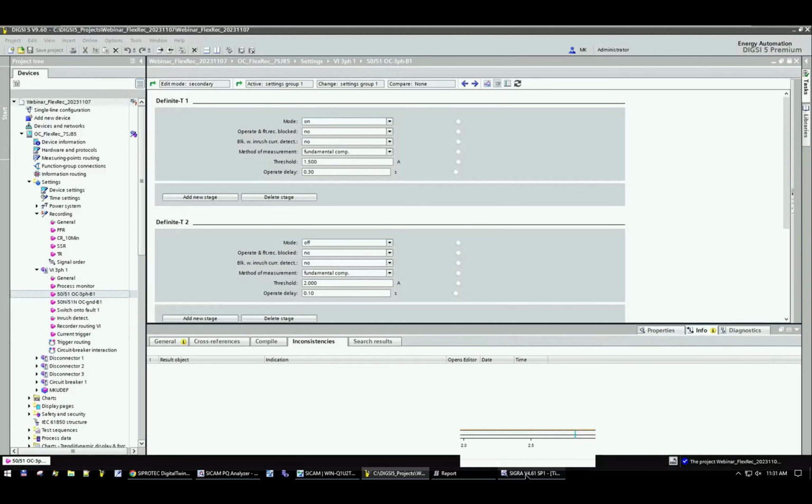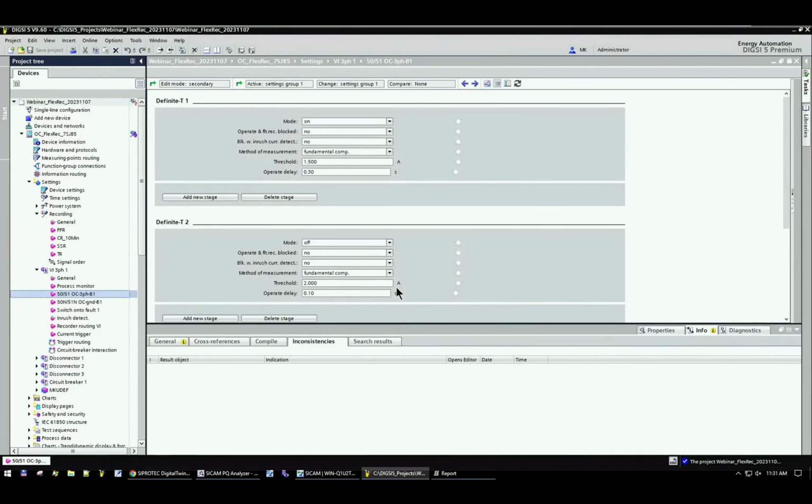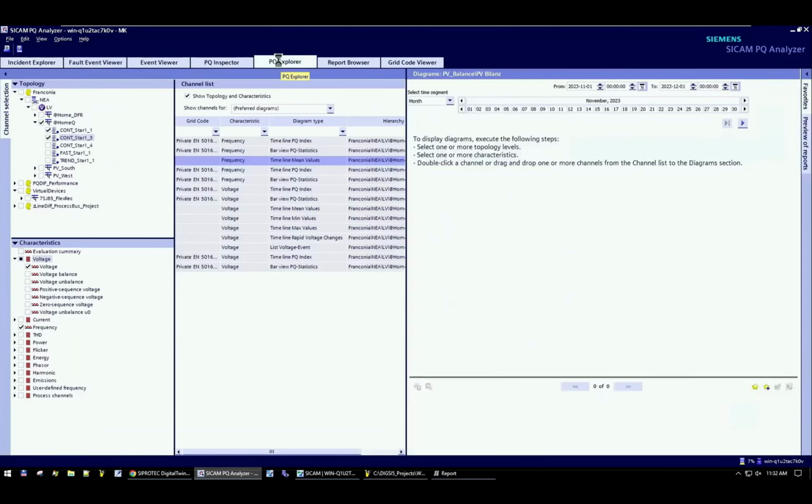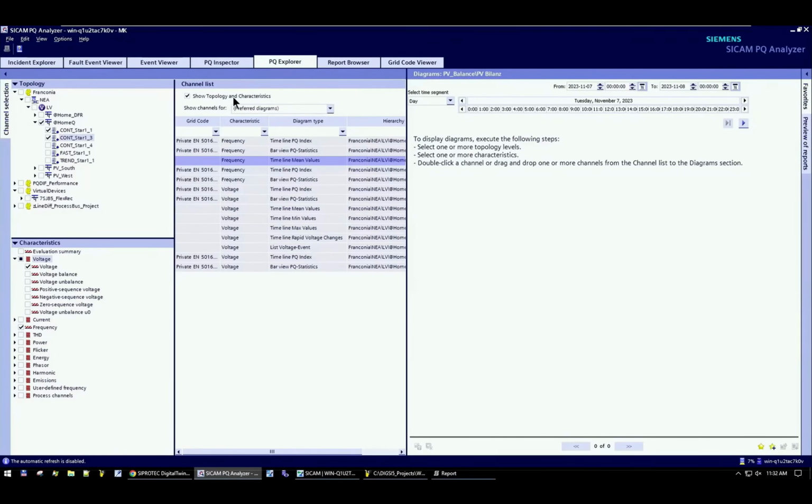Last, what I would like to show you is the continuous recording. Because the device has now been running for a couple of minutes, we have nearly no continuous recording inside the device memory. Therefore, I would like to show you a continuous recording in my SIGCAM PQS system of a Q200, because the Q200 continuous recording concept is one-to-one the same as we have implemented inside the protection relay.